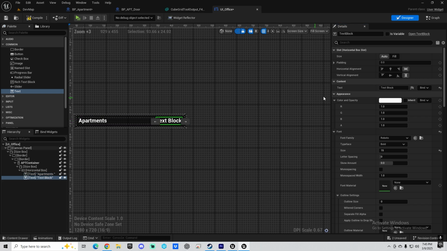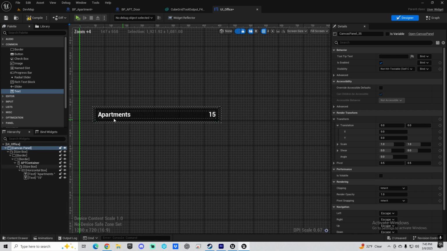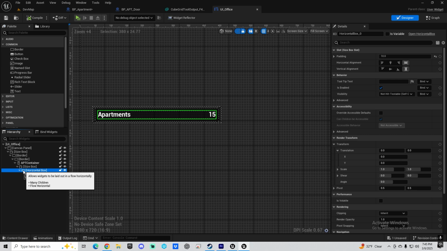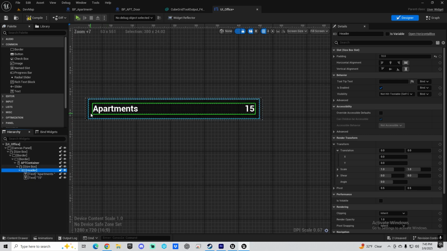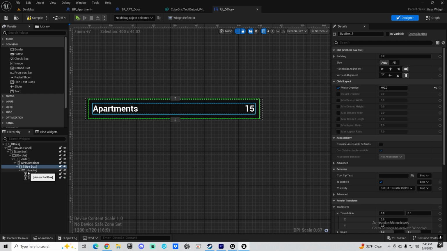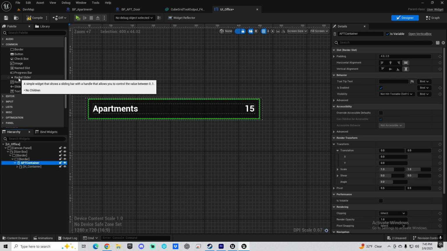And then this one is going to let us know how many we have. Let's say we have 15 apartments right now. But here, we're only going to show the ones that are available to rent. Okay, so let's rename this to header. And then here, H container. So this is the header, the vertical box.